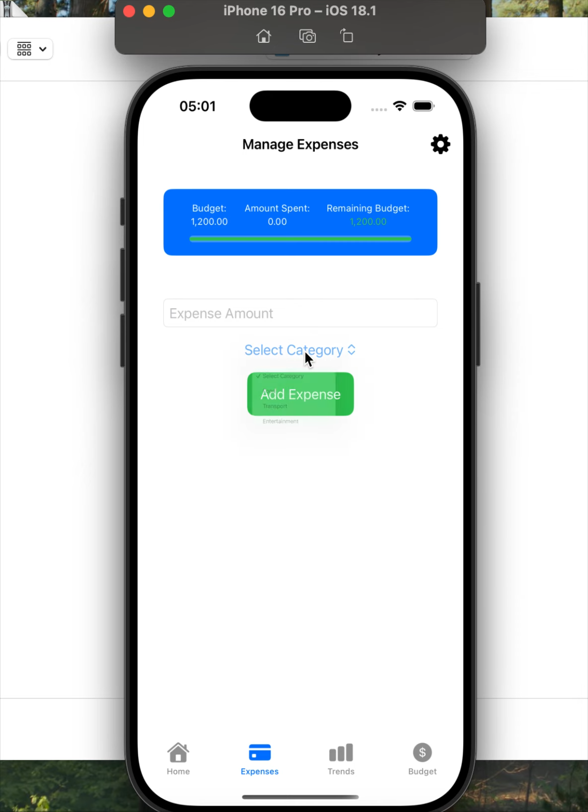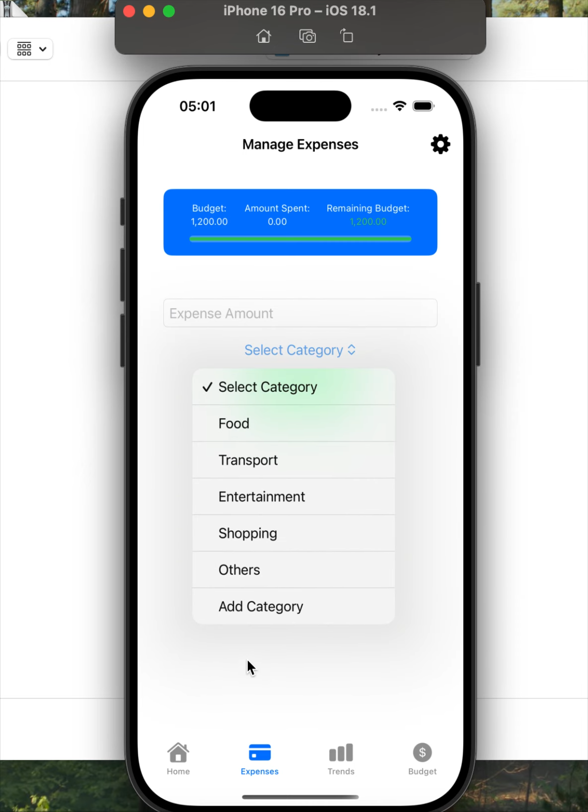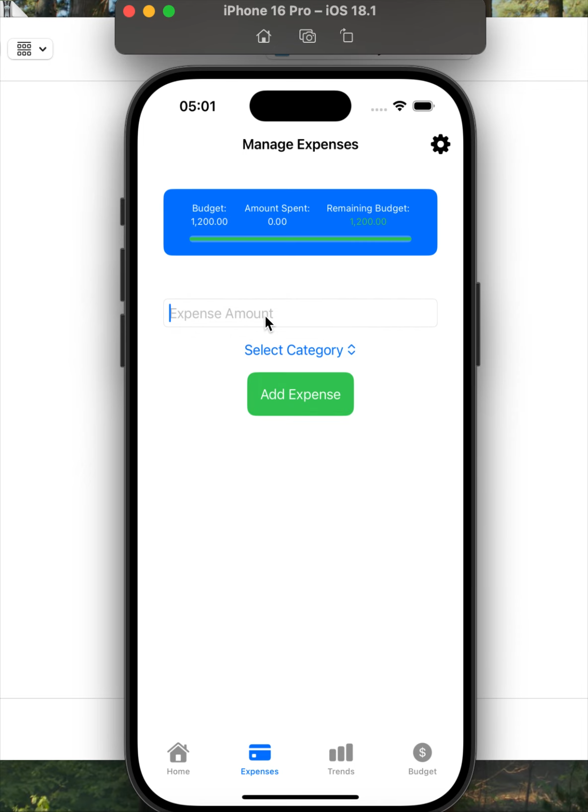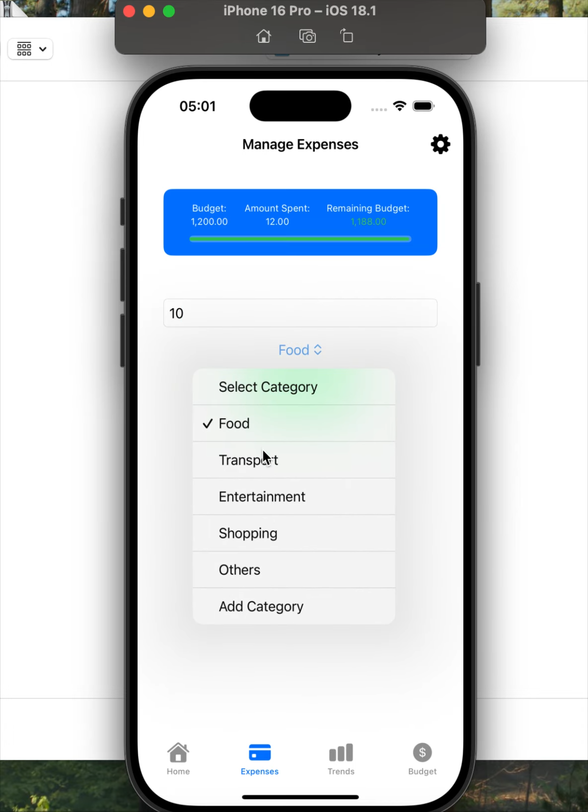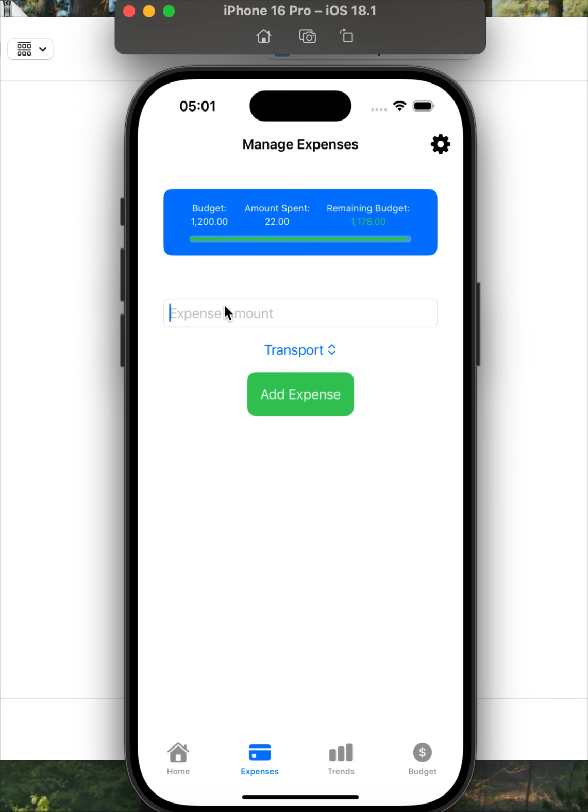So here we have categories that we can select. So let's say we spent £12 on food today, and then let's say I spent £10 on transportation, and let's say I spent £5 on entertainment.